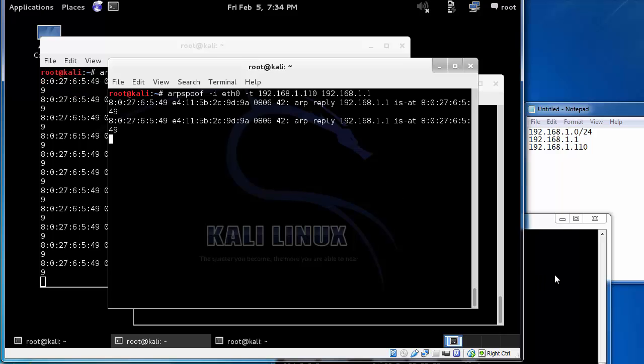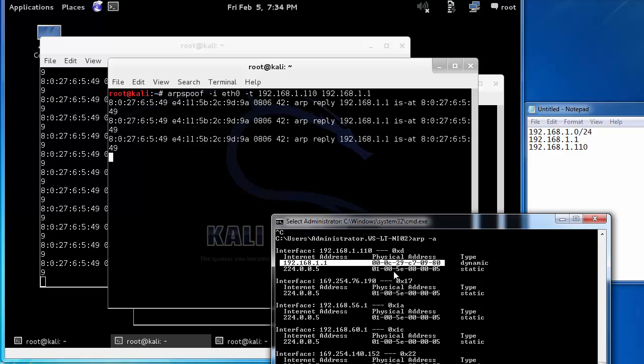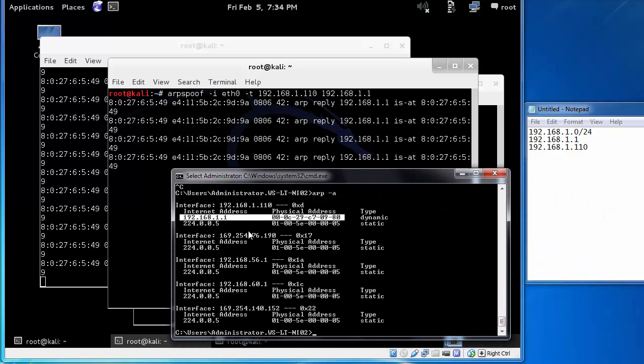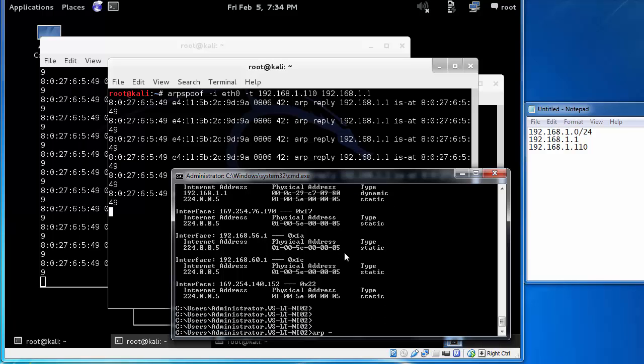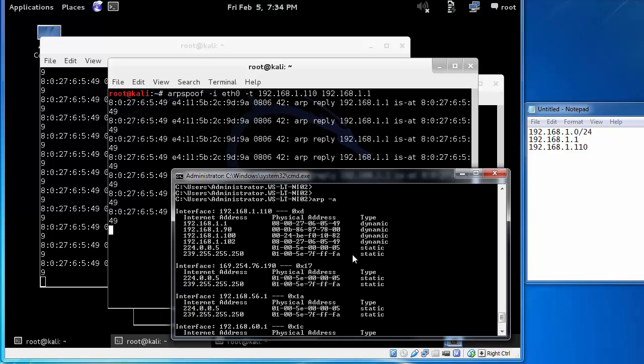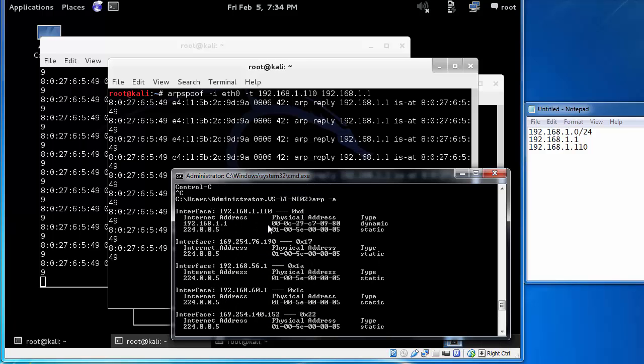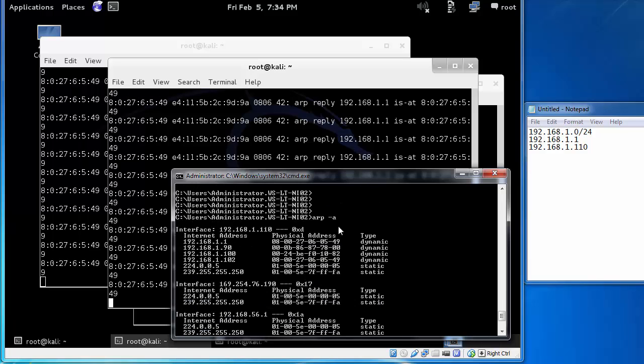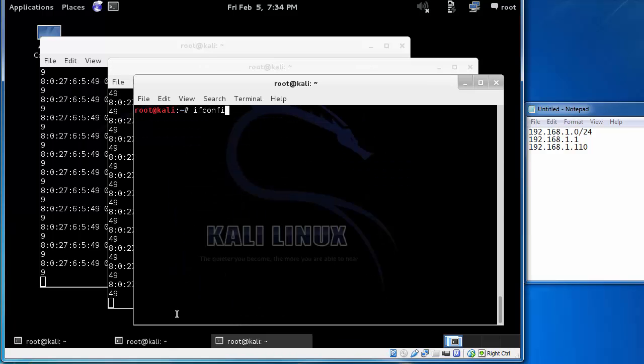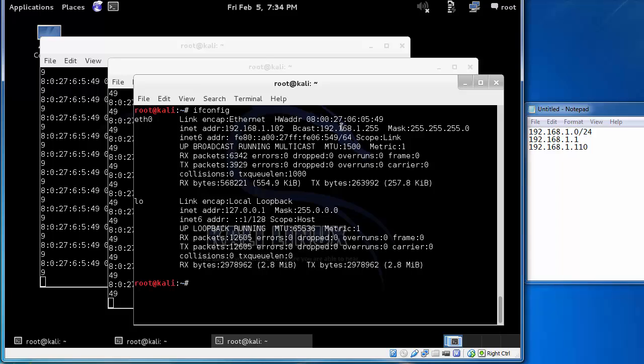Now, remember this ARP table from my local computer? We will see how that changes. There we go. So before it thought that it was 0980, now it believes it's 0549, and as I'm sure you can guess, 0549 right there.